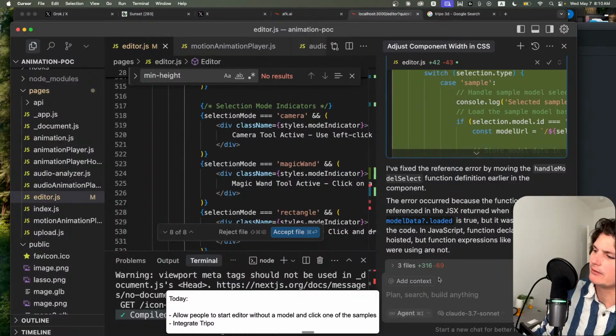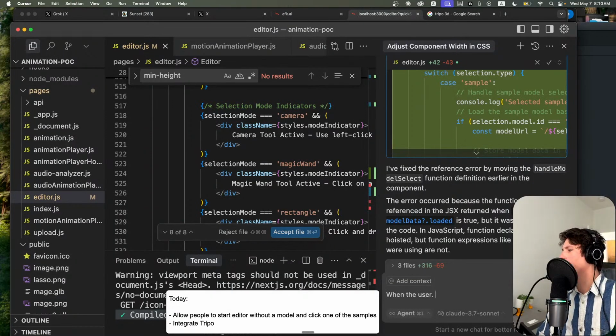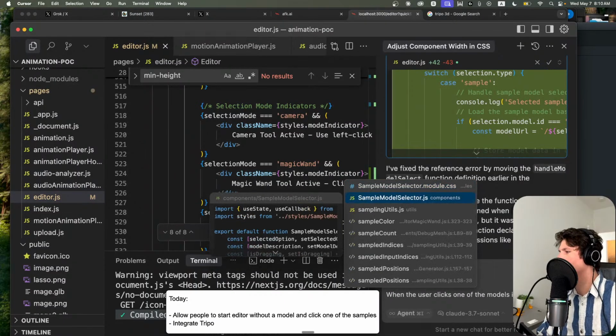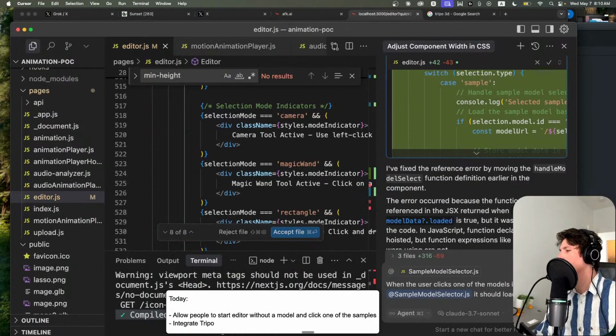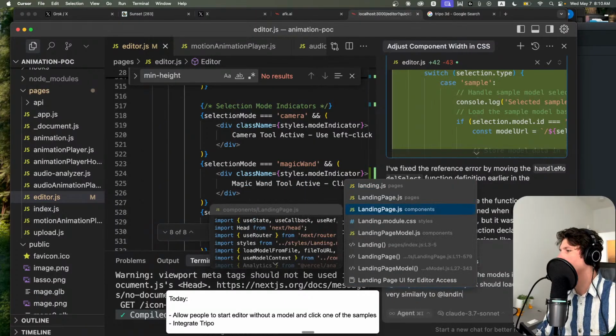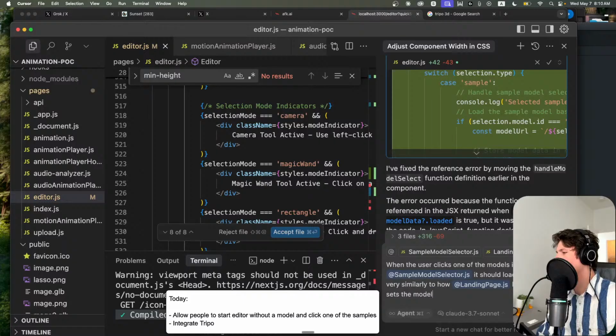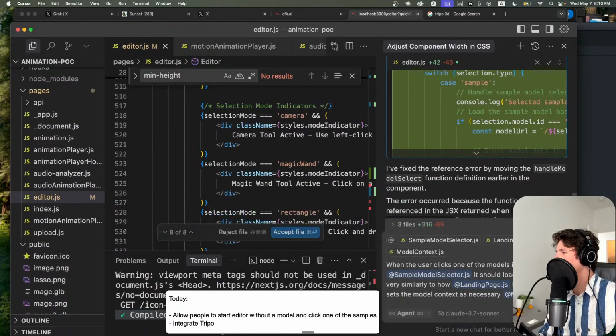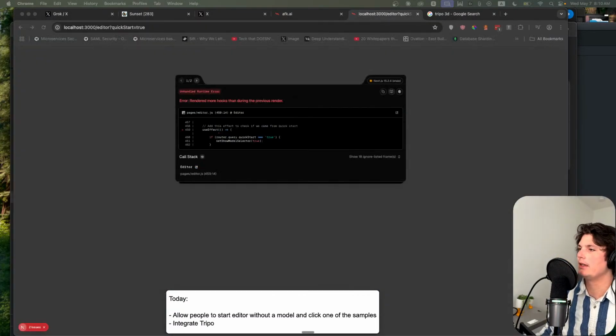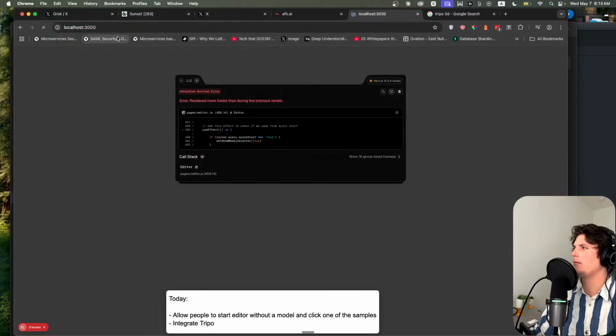So what should happen now is when the user clicks one of the models, that model loads very similarly to the landing page. So that's the first thing. Once it does that, I think it might be fixed actually.